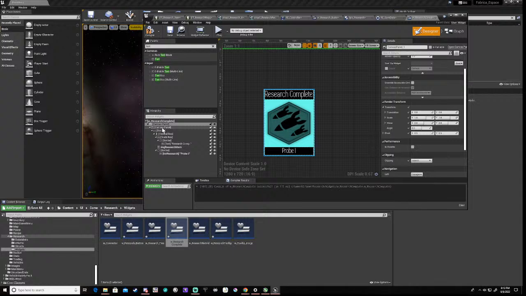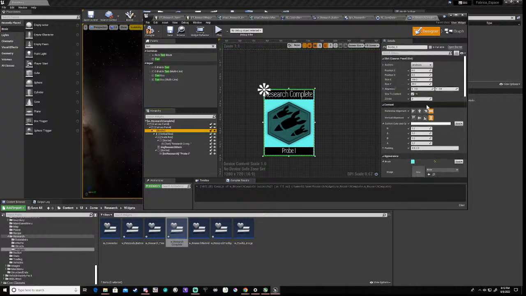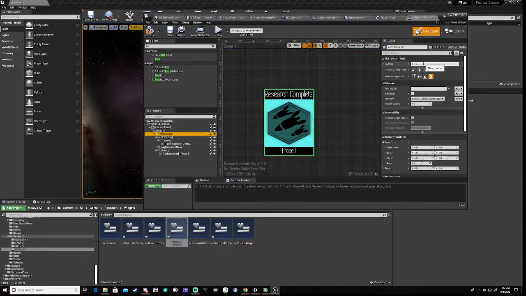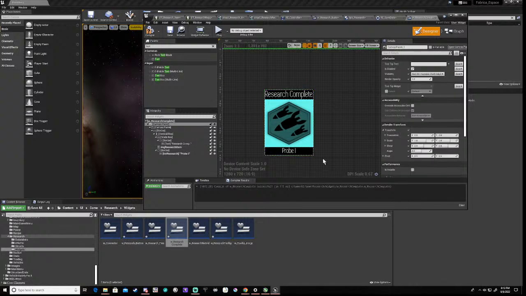Now, our canvas, our border here, has it got any padding on it? No. Has the vertical box got padding on it? Yes. So we turn the padding off and we get that, right? So we can save that.